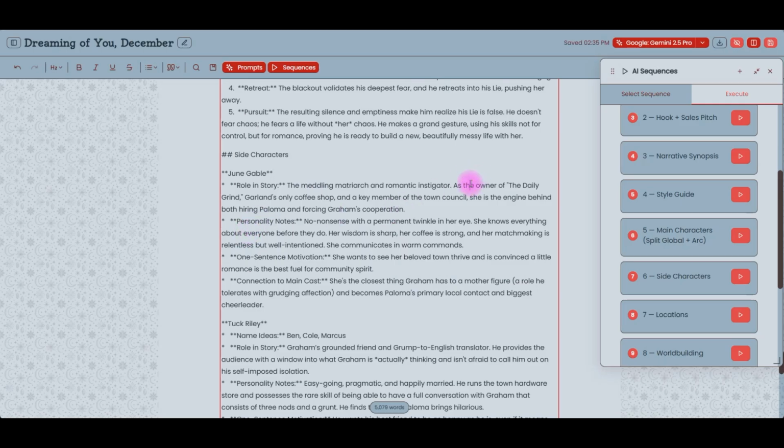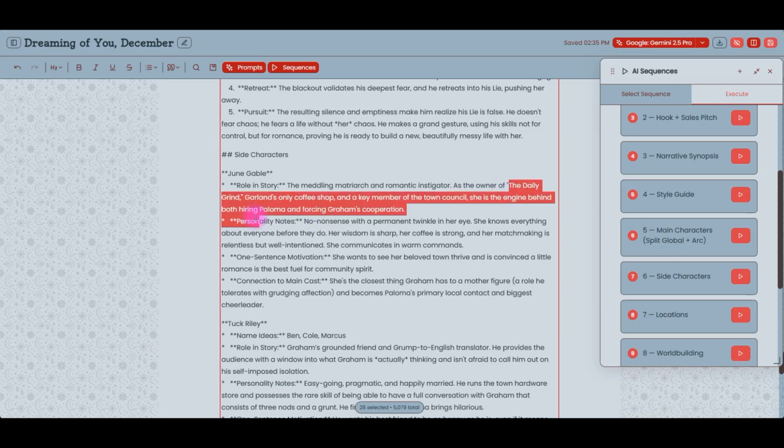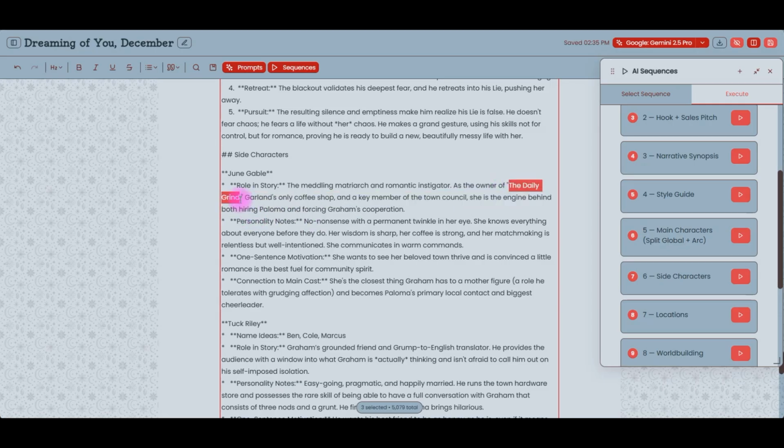Okay, and here we've got ISM for sure. The daily grind. The daily grind is every single coffee shop and every single AI book ever. So we're definitely not going to do daily grind. Let's see. The fact that Garland has a coffee shop, I think it's probably more of a diner. What is a diner name?